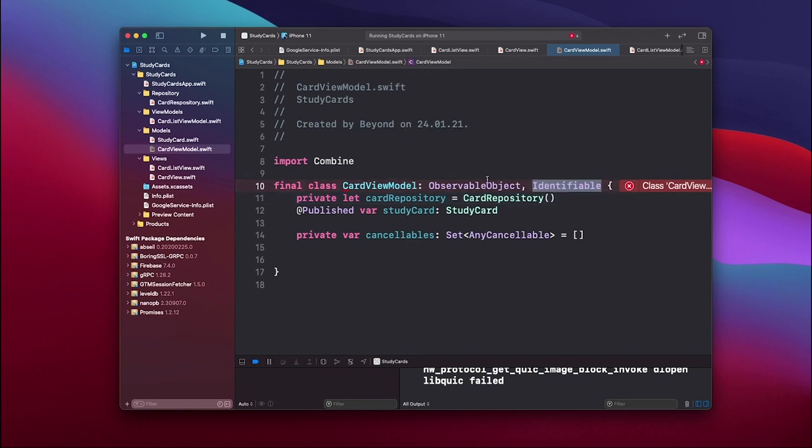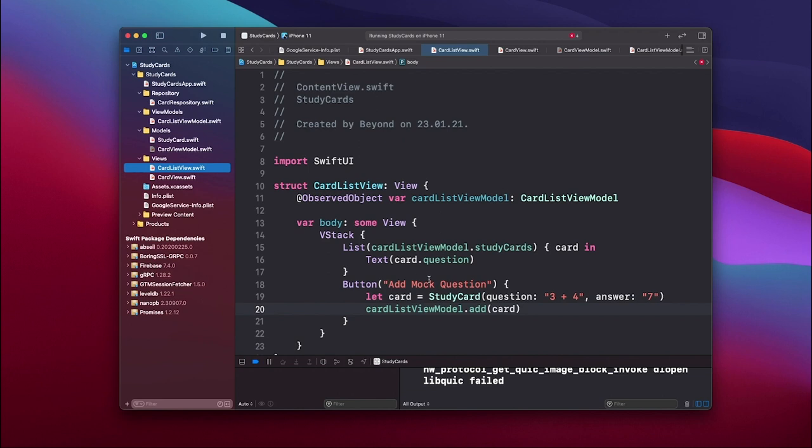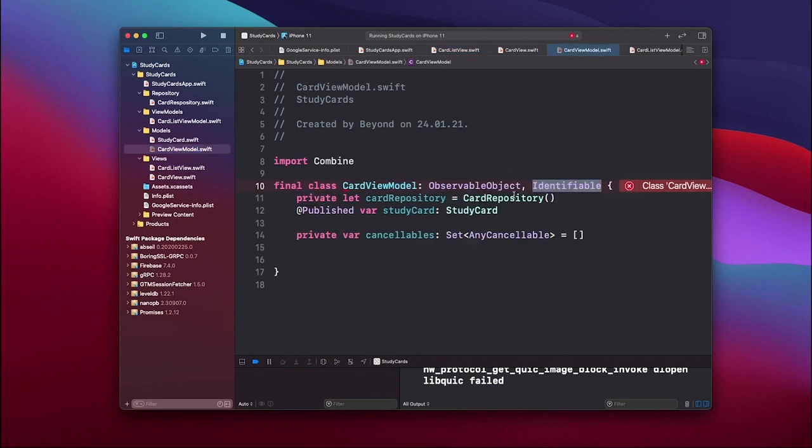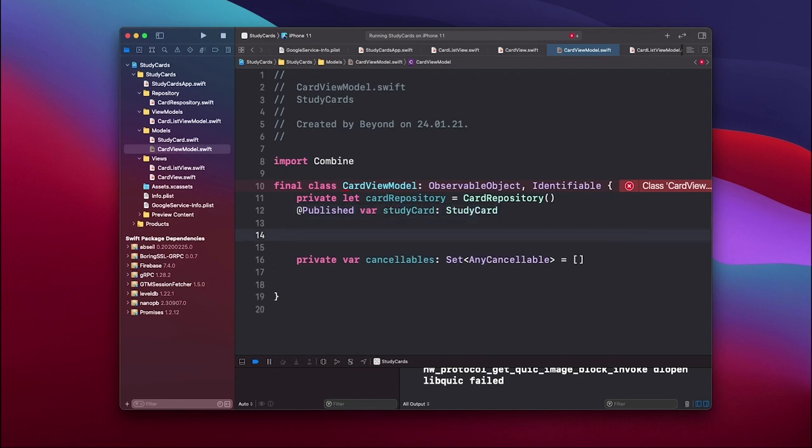Now the reason why I made this class Identifiable is because I want to iterate in the card list view over the ViewModels instead of directly over the cards. So I can initialize the cards with the ViewModel of each of these cards. So therefore, in order to conform to this Identifiable protocol, I have to provide some kind of ID. And we know when we load this card, there should definitely be an ID. So I will create a variable called id, and I'm going to set it to the empty string for now.